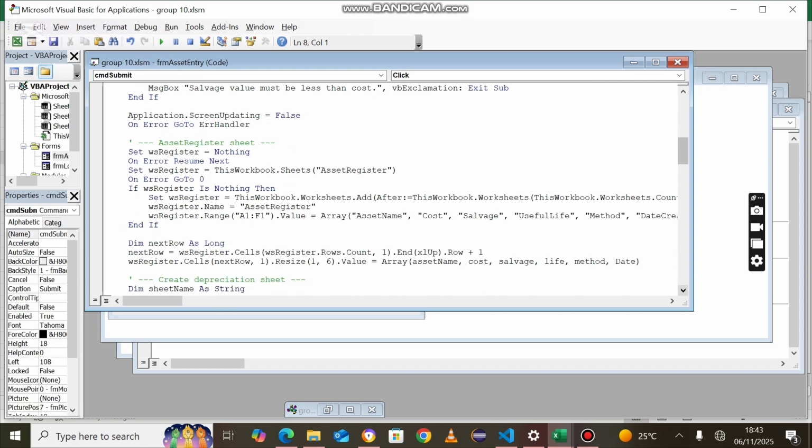Let's just display that. After creating the depreciation schedule, the system also saves the asset details into a worksheet called asset register. This keeps a record of all assets added to the system. The program then displays a confirmation message saying depreciation schedule created successful. And that's the code we used on screen.